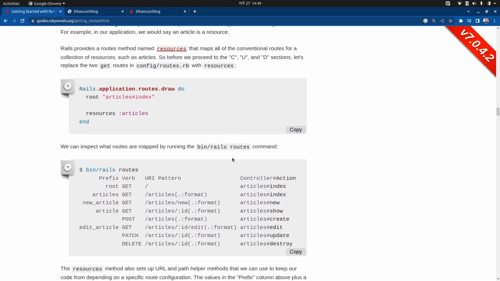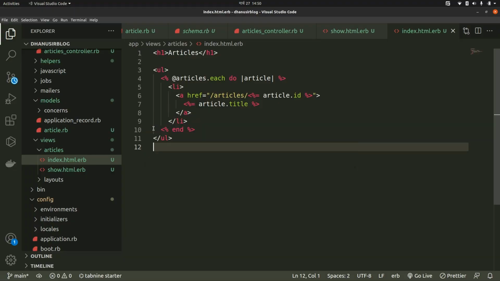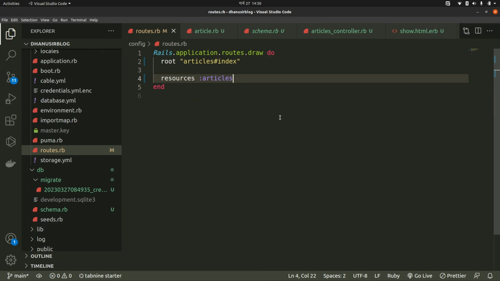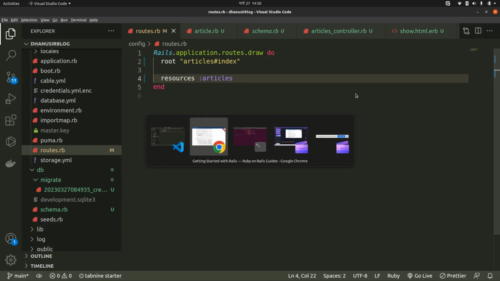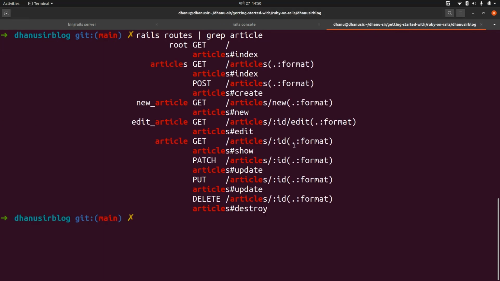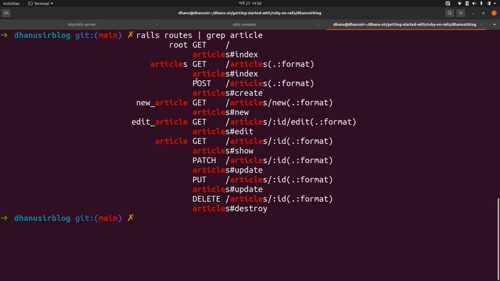Resourceful routing. Rails provides a method to generate the CRUD related routes instead of writing them singly like we did in the previous section. Just write resources articles in routes, and then instead of these three, just write resources article, and now if you try to find the routes, you can see all these routes are generated automatically by just writing resources routes.